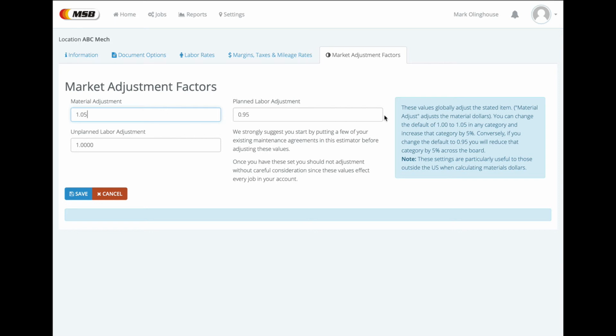and once you get it set, you kind of want to leave it alone unless something major changes within your organization, like you lose all your technicians and have to hire new guys fresh out of trade school. So they're probably going to be a little slower, need a little help, and you might want to increase your planned labor hours by a few percentage points.